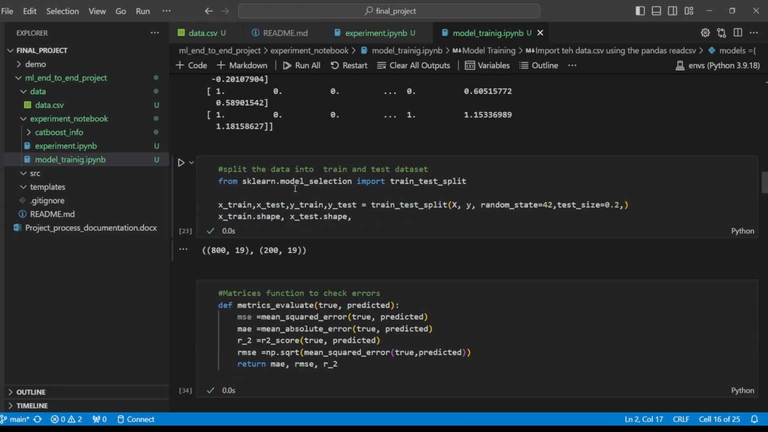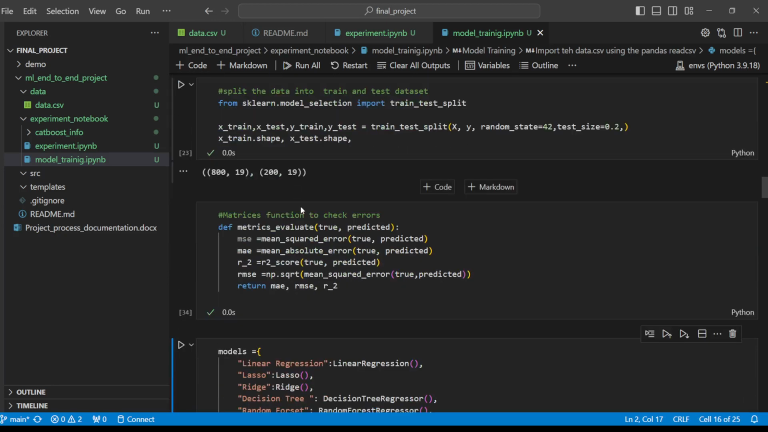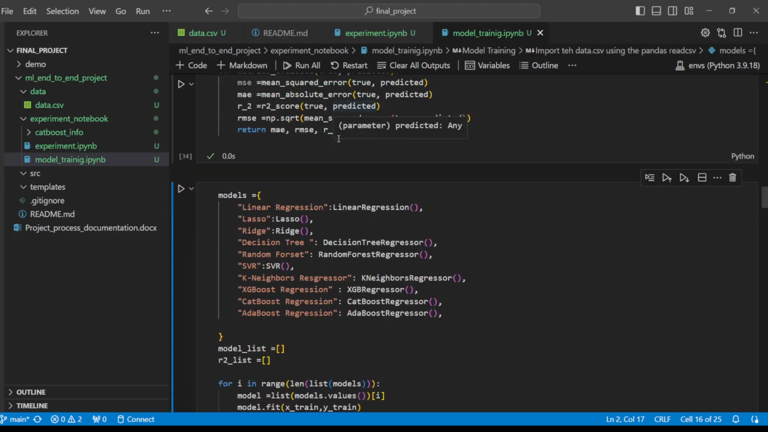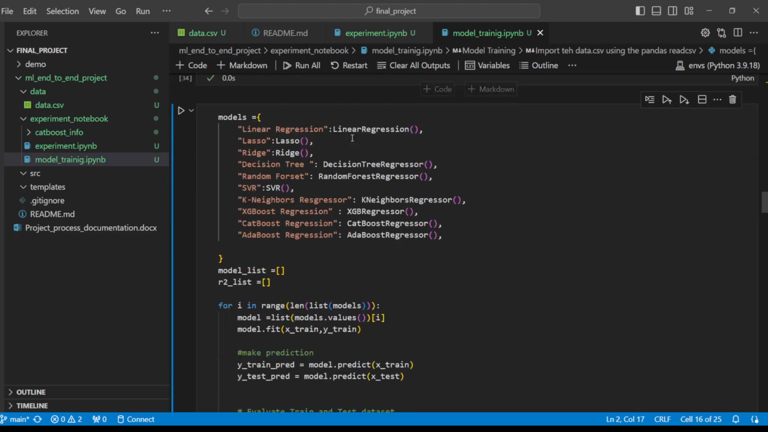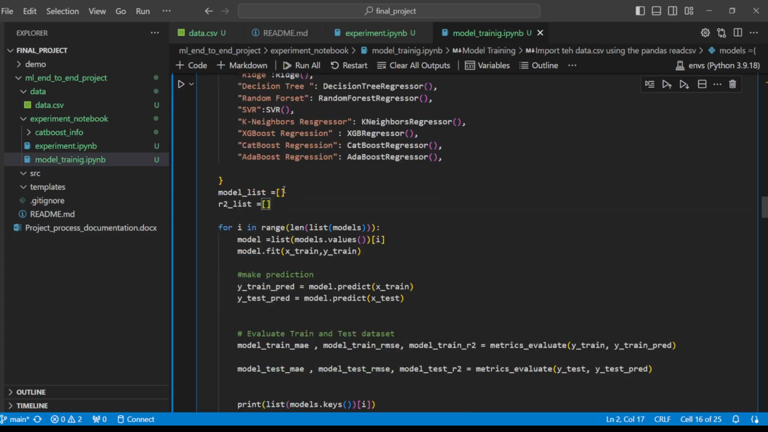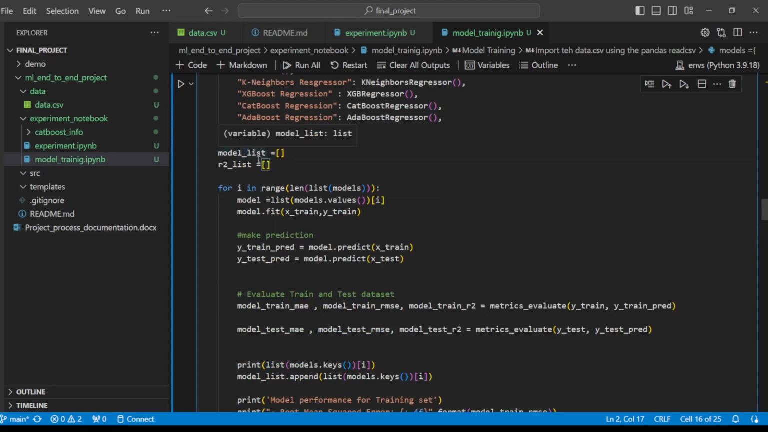First of all we create the matrix evaluation. We pass the true value and the predicted value. We create the mean square error, mean absolute error, r square and root mean square error variables and return only mean square error, r square and absolute error. After that we create a model dictionary of different regression models, and then we create a model list and R2 list to store the performance of each model.